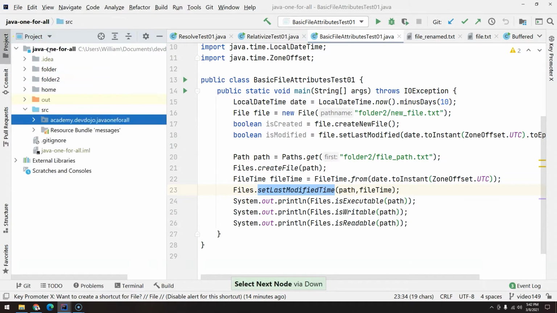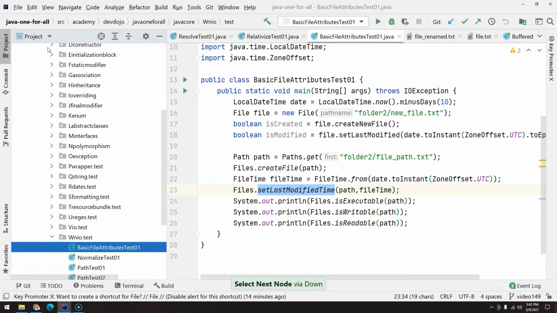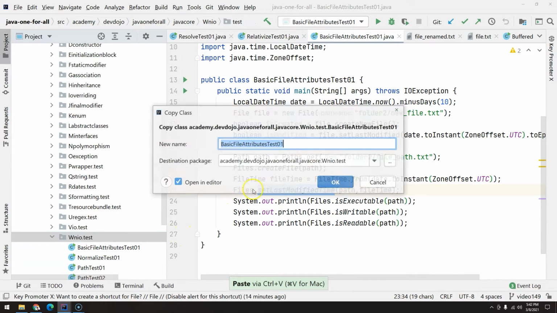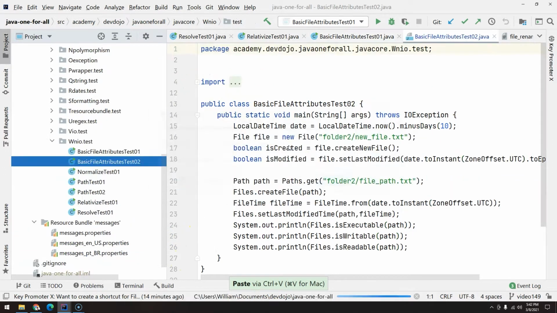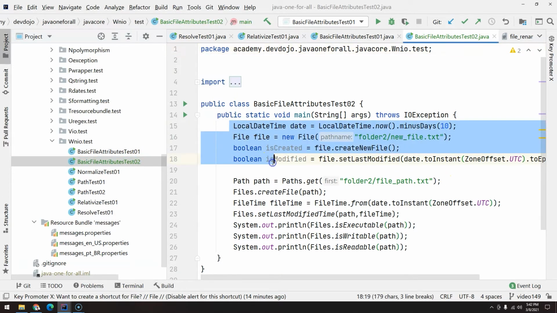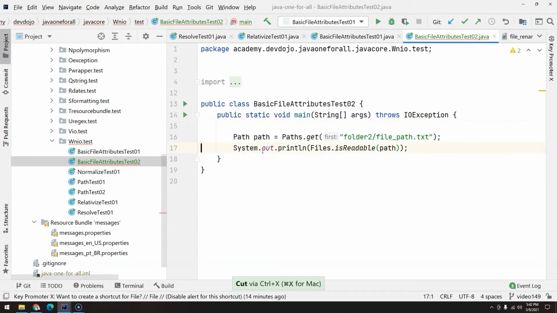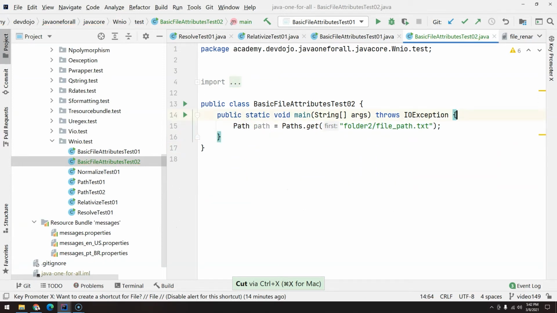Now let's create a new class. Go all the way to Java core and the last package. We can copy the basic file attributes, Control C, Control V here, and just rename it to 2. And let me see what I'm going to keep. Only the file path, only this path. Okay, pretty straightforward. Now what we are going to do is get a basic file attributes object.